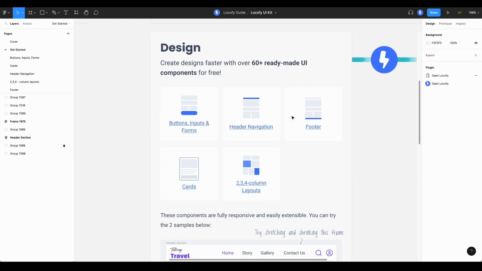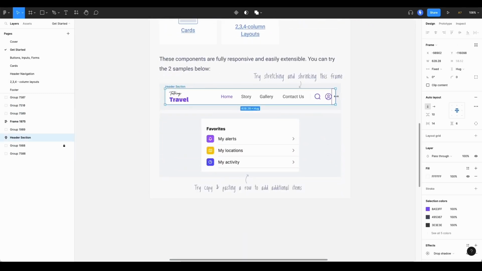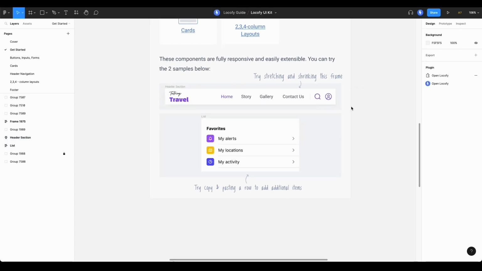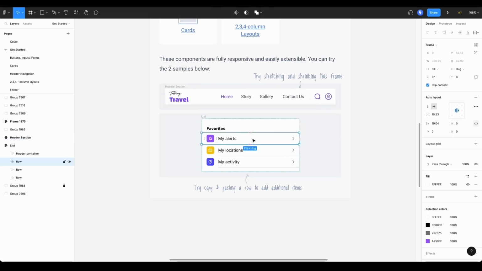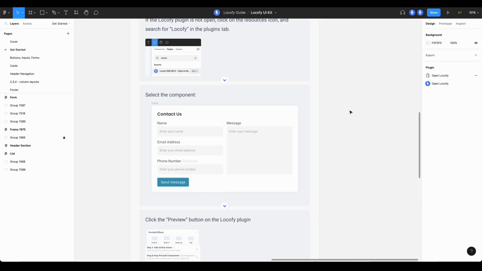These components are fully responsive and easily extendable as well. As you can see, the header can be stretched according to your design width. You can easily extend it by copying and pasting additional items too. These components are pre-localized, so you can get live code immediately.